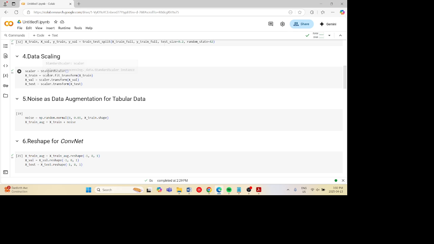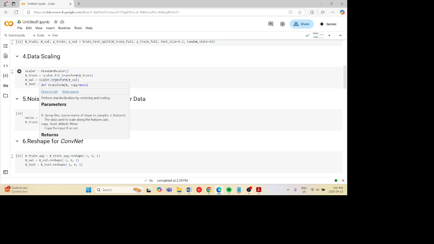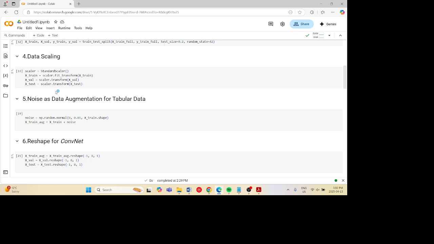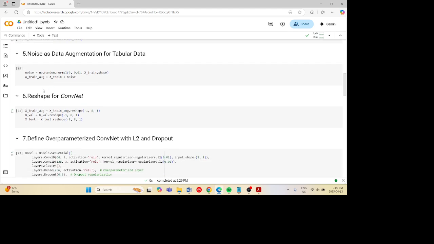Afterwards, I have used data scaling here, where I prepared the data using StandardScaler to normalize the feature values. And fifth is noise as augmentation for tabular data. Even though data augmentation is common in image data, I added noise to the input features to simulate the augmentation.